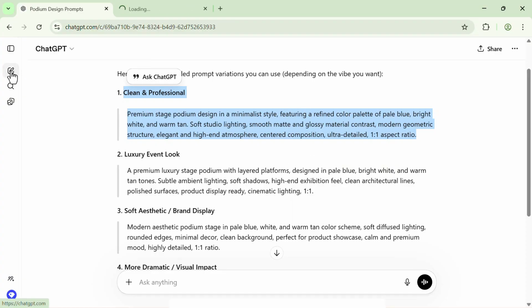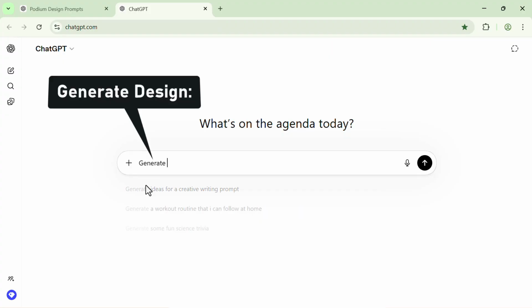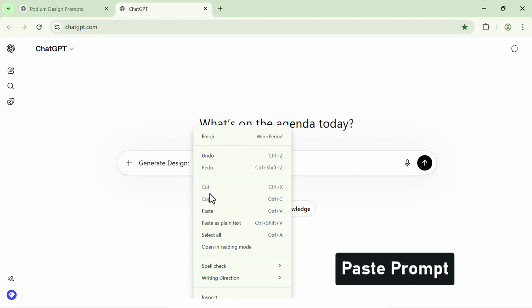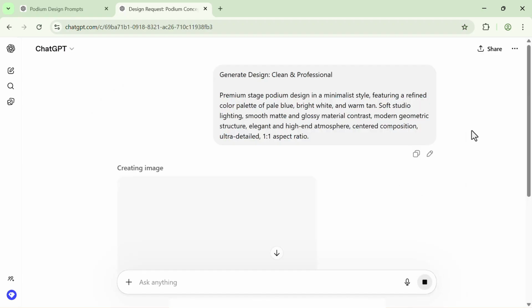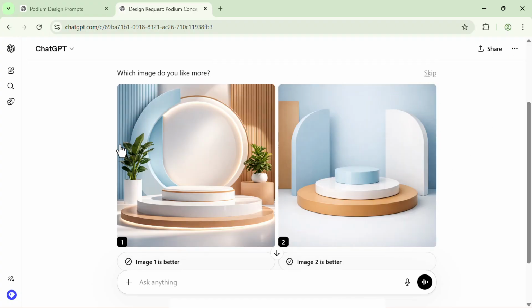Next, open a new chat. Type generate design and paste your prompt. Click submit. Wait a few seconds. Your luxury stage podium design is ready.